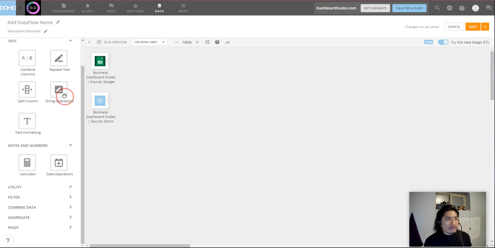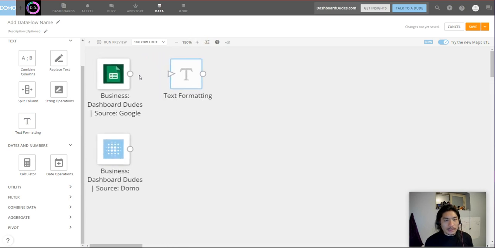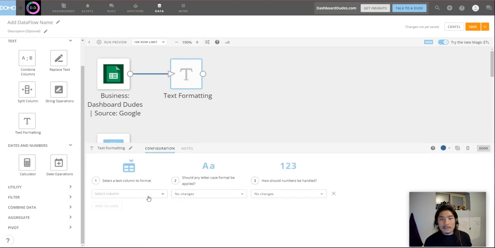What we're going to do first is text formatting. I'm going to grab this and drag it to the top right. To make our lives easier, I'm going to grab this little circle and connect it to that arrow. Now here, I'm going to say what column I want formatted. It's only going to show me two because you can only capitalize text, not numbers. I'm going to choose this portfolio company one, and say all uppercase.